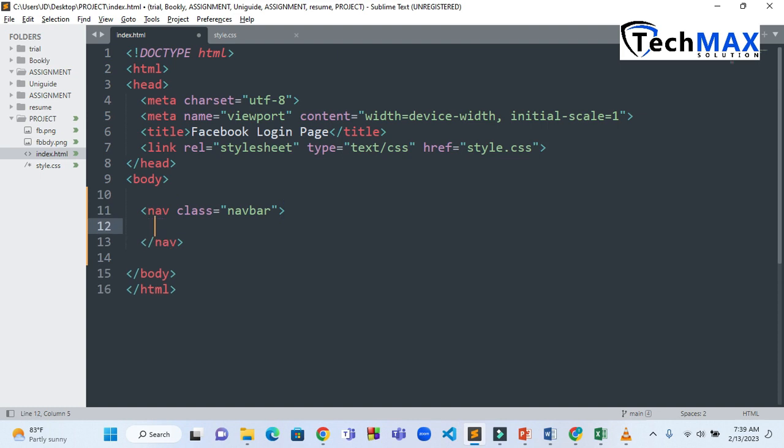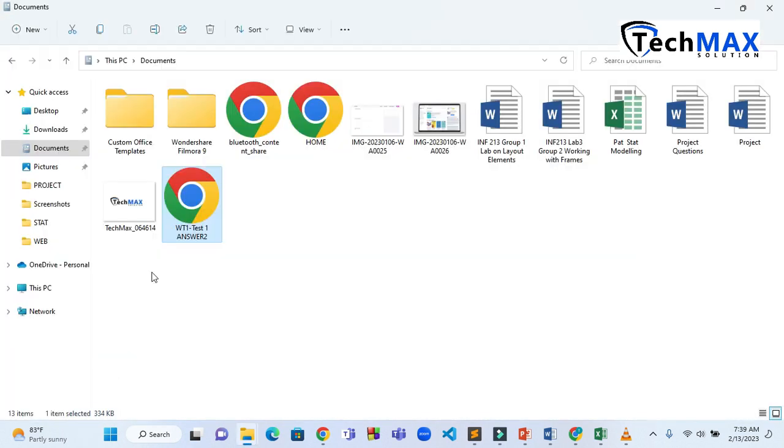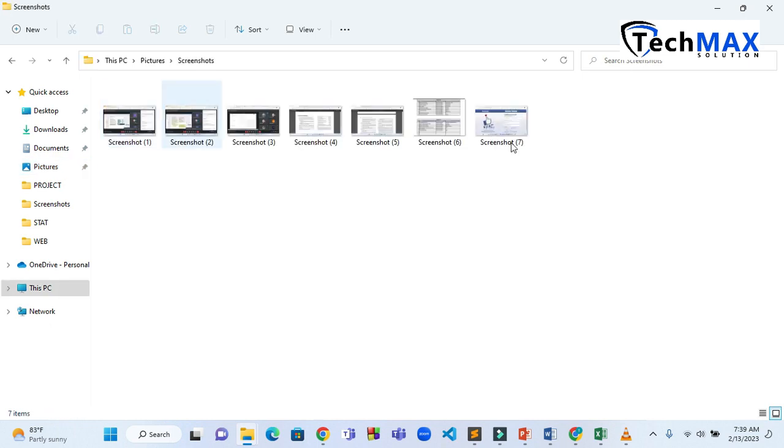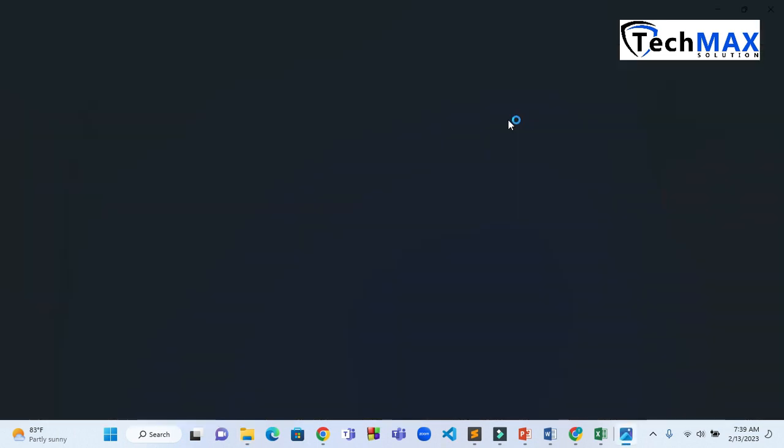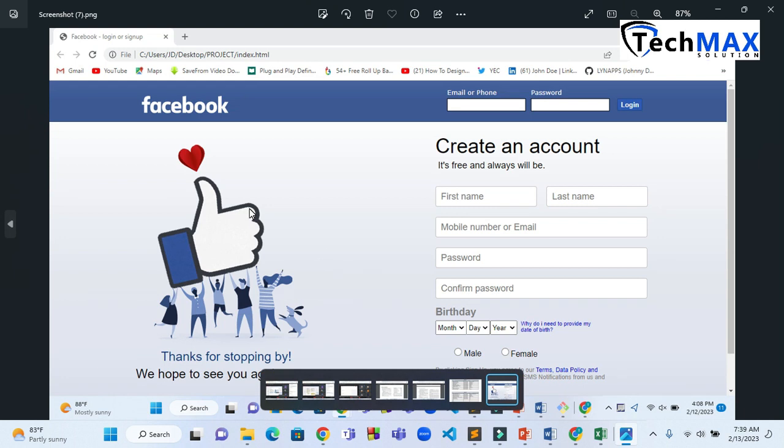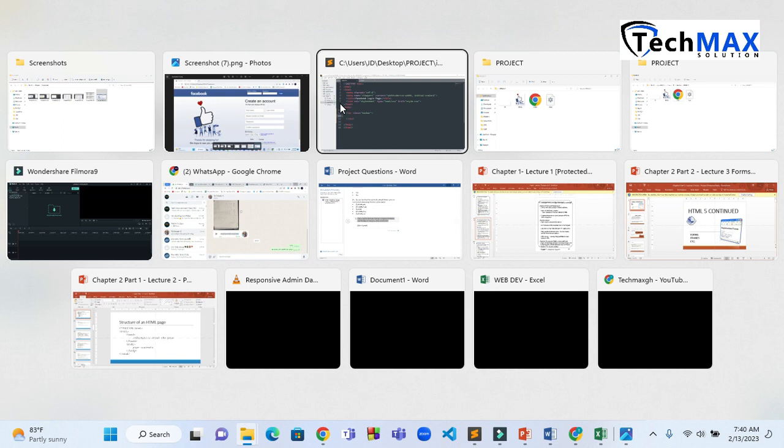Inside it we have where the Facebook image is, and let me once again bring the image so that we can be looking at it whilst we do the design, so that you don't get lost along the way. So we have where the Facebook logo is, and then where we have the login forms. This is the nav bar. So we are creating the nav bar.